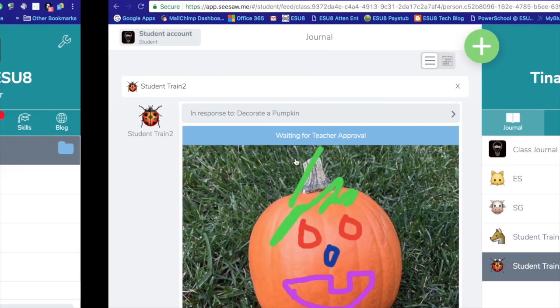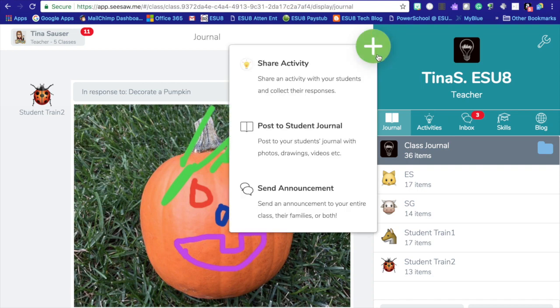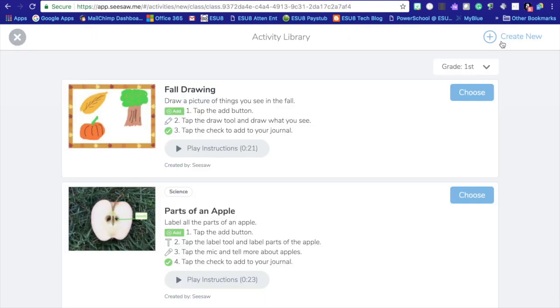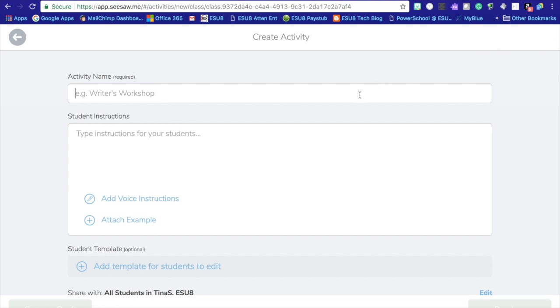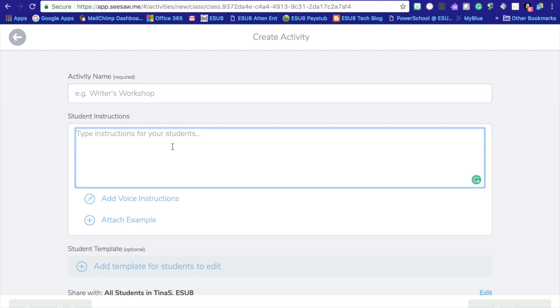So now I want to show you one more feature of the activities. If I go back to the shared activity, I can create my own by clicking create new, and it has a layout for you for all of your activities. So you give it a title, you write the instructions including icons and the details that you want in there. You can add your voice instructions, which I highly recommend, because those are the ones that come over top of the activities when the students are in there.